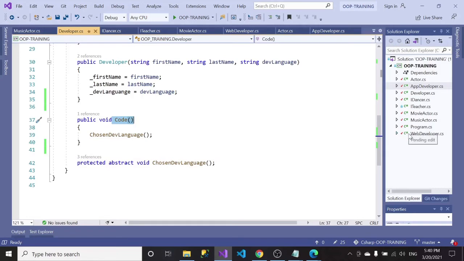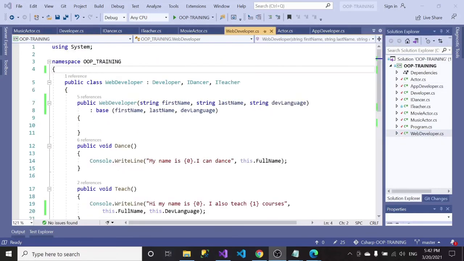And if we quickly jump into the web developer also, you notice from the diagram that the web developer can develop, can dance, and can teach. And this is the reason why we have the IDancer and ITeacher for the web developer. What this means is that we inherit from the developer. This class implements the IDancer, and this class implements the ITeacher. So in C#, we don't have the possibility of multiple inheritance using classes. So instead, we use interfaces for that.